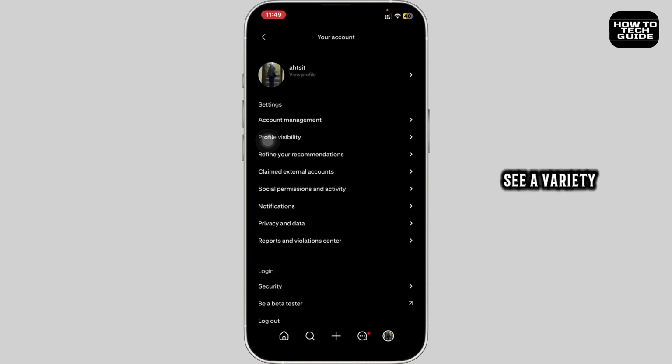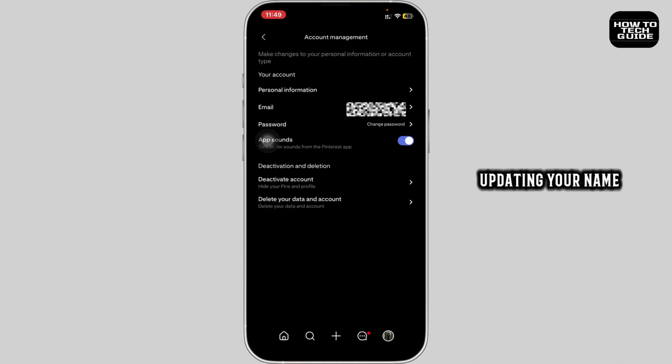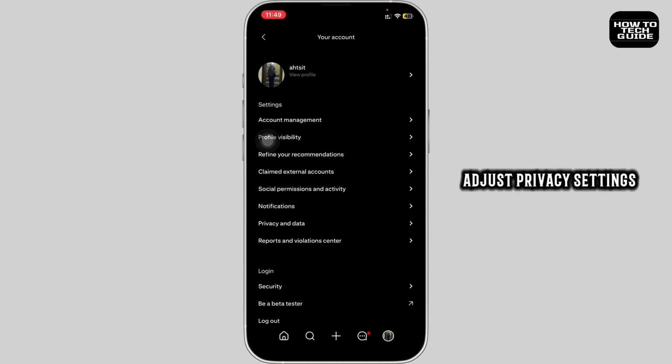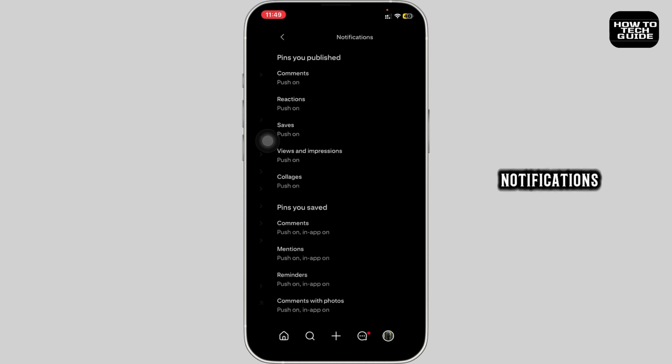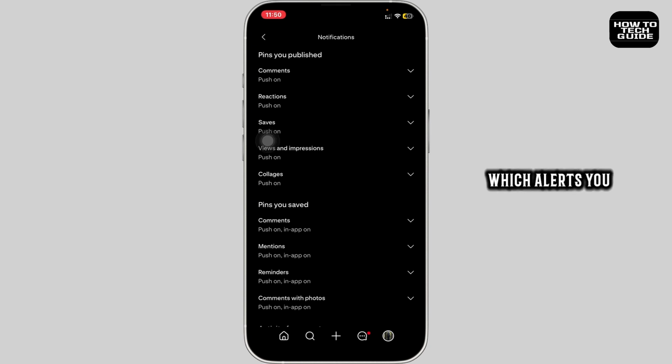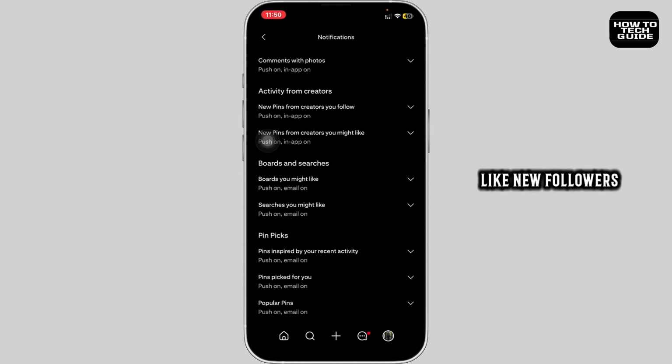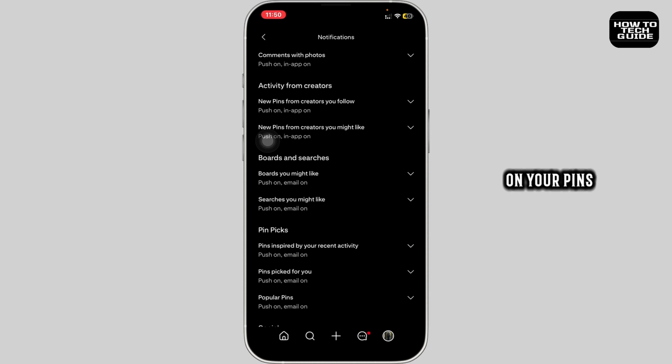Here, you will see a variety of options to customize your Pinterest experience. You can manage account settings like updating your name, email, or password. You can also adjust privacy settings, for instance, making your boards secret or controlling who can see your activity. Now, on the notifications, you can choose which alerts you want to receive, like new followers, comments, or activity on your pins. This helps to keep your feed less cluttered and only shows what matters to you.